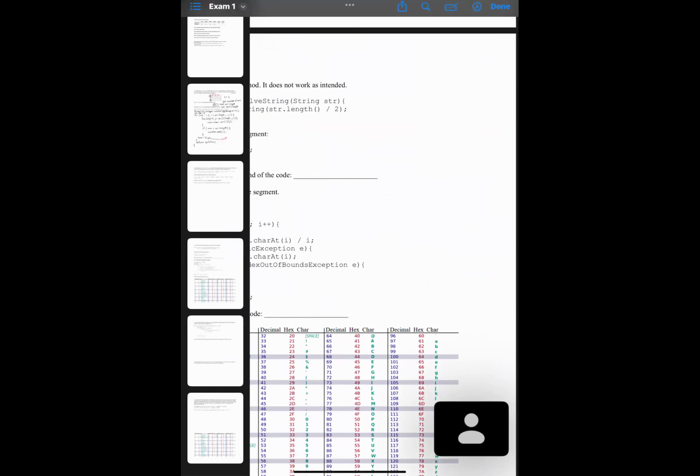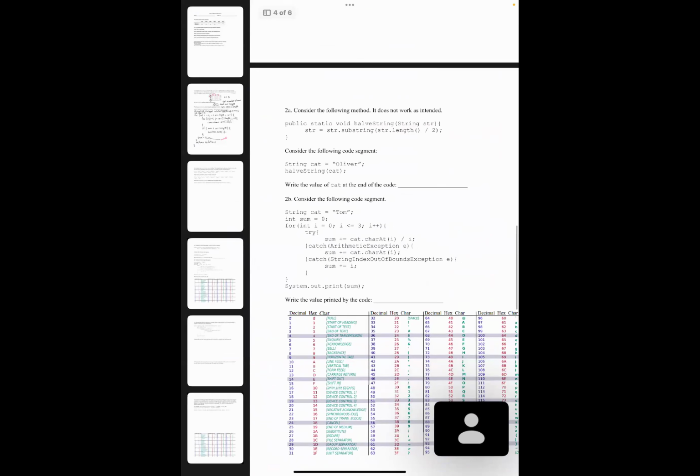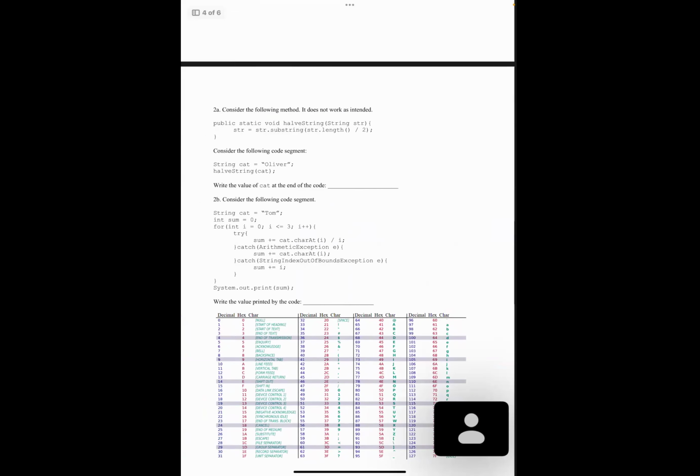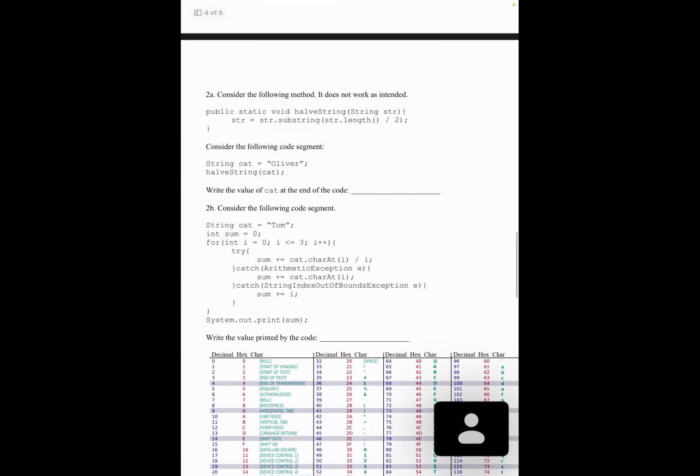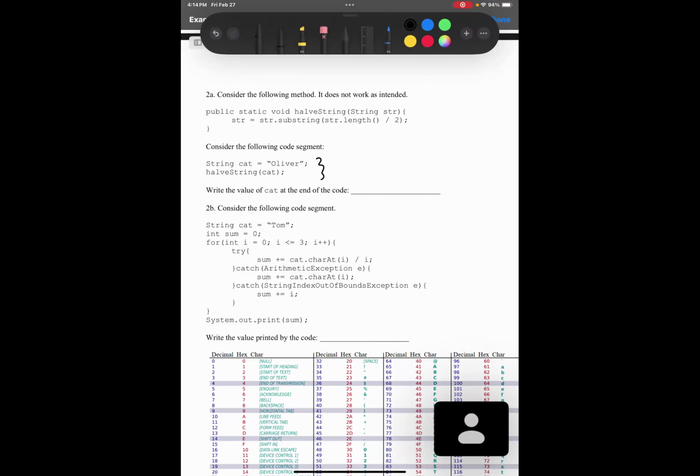So the next question, now we're in question 2. It says, consider the following method. It does not work as intended. And it gives you a method, haveString. It's not returning anything. It's just changing the value of our parameter to supposedly half its length. And then it says, consider the following code segment. String cat equals Oliver, haveString(cat). And it says, write the value of cat at the end of the code.